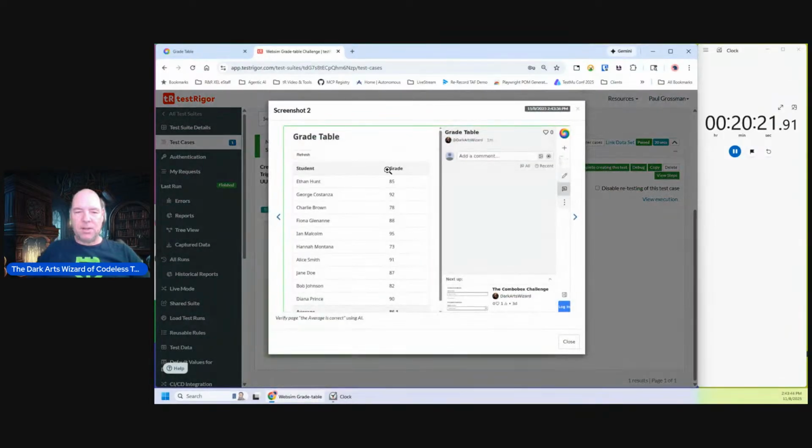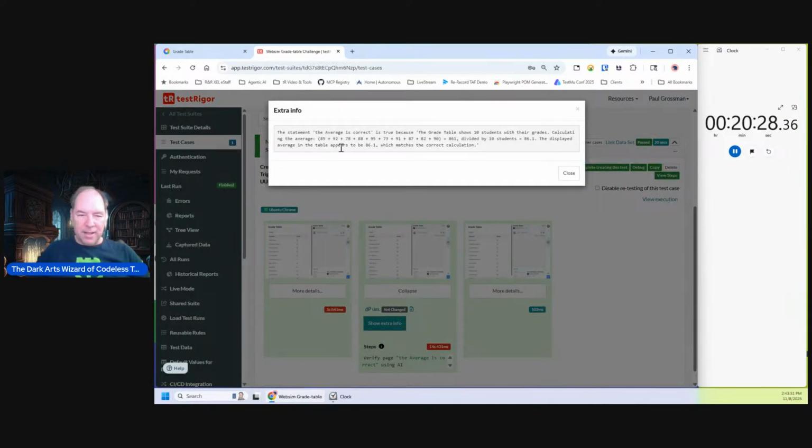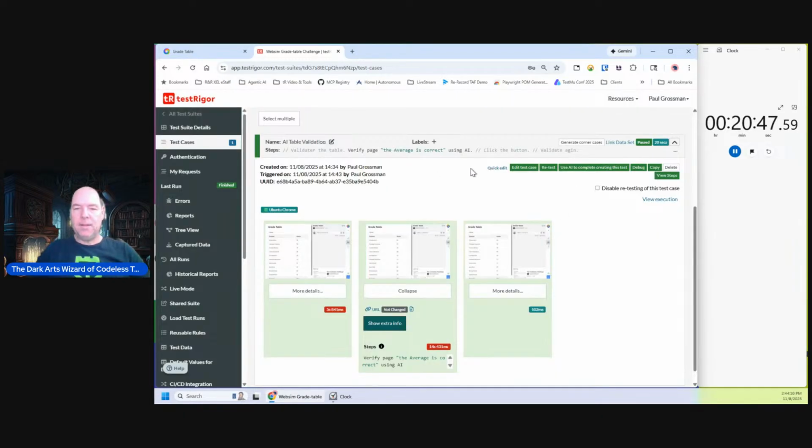So let's go take a look at what the results say over here. The results say, more details, show extra info. The average is correct because the table of 10 students, calculating all this, adding it up, comes to 861. If you divide it, it comes to 86.1. The displayed screen table appears to be 86.1 because it's slightly off the screen, which matches the calculation correctly. Cool. Now, what are we going to do?